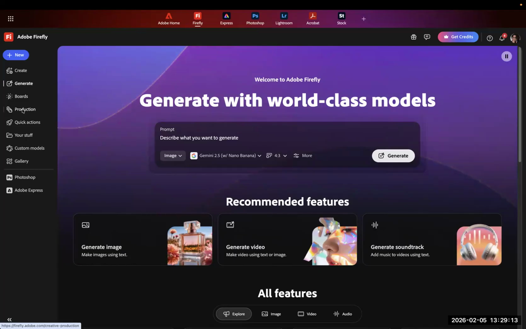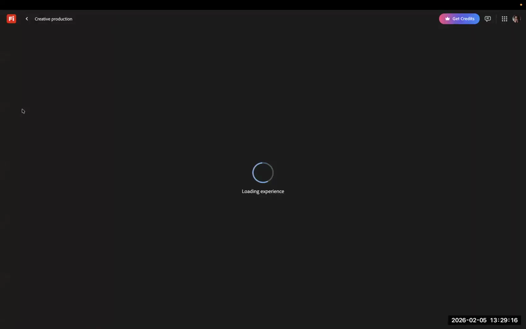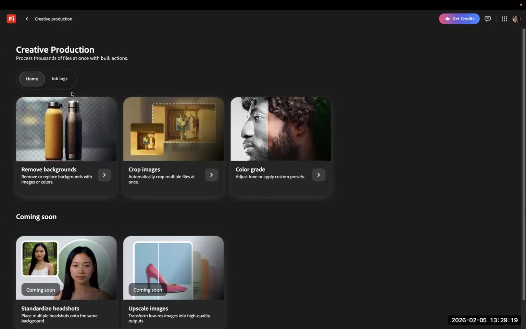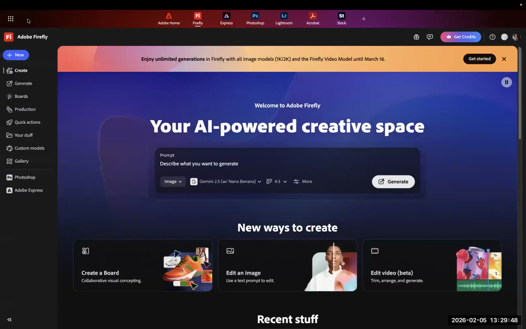Then you have the production area. It is a new one, and it's still in a testing view. So you can go in and do remove background, crop an image, color grade, coming soon, standardized headshots. That's coming soon. It's not there. And coming soon, upscale: transform low-res images into high quality output. Some of them are already there with another third model that you have. It's like a partner model. You can do that with it.